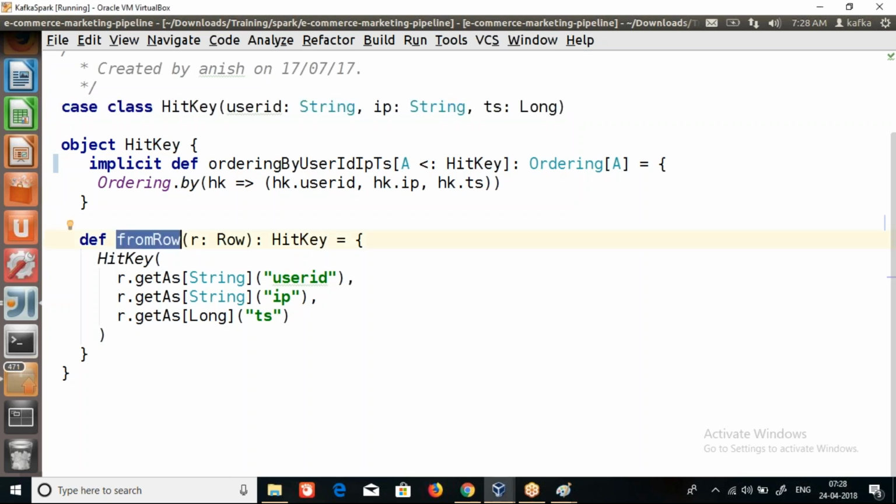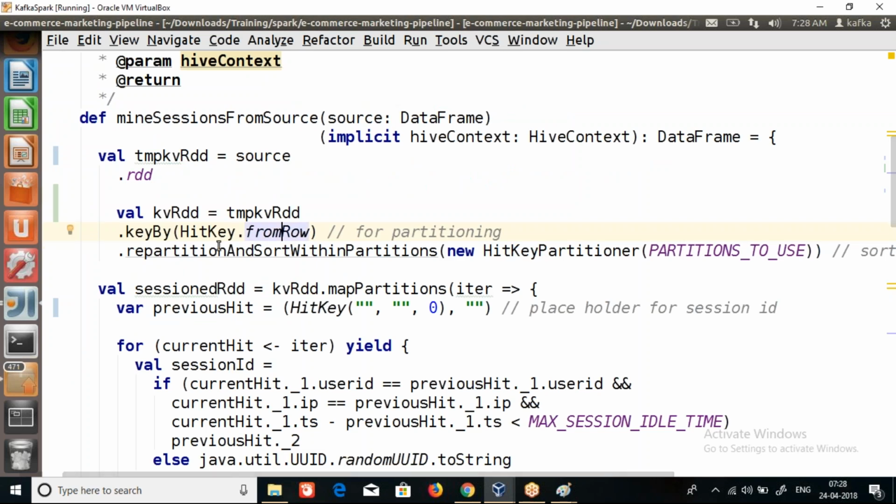This function we are passing to the key by. Again, key by is a higher order function. We know that key by is a higher order function. It takes a function, and whatever that function returns will be made as the key. Now we know that this function returns a class object, the hit key class object. So obviously that will be made as the key, and the whole row object will be the value. You can see here how it looks.